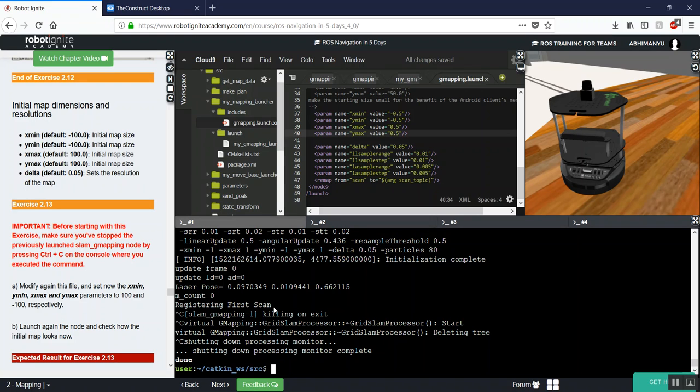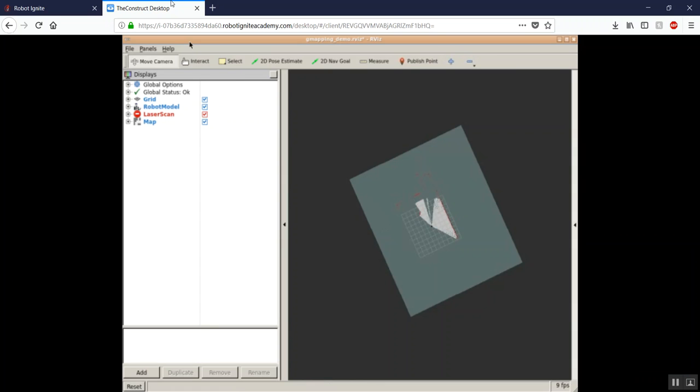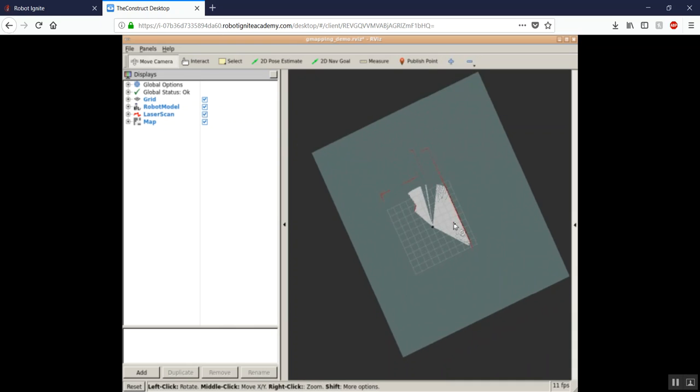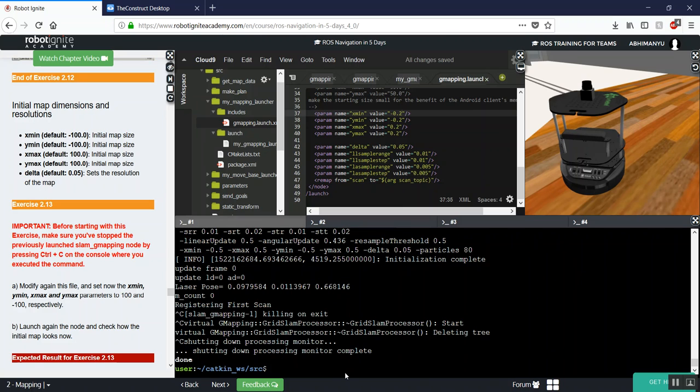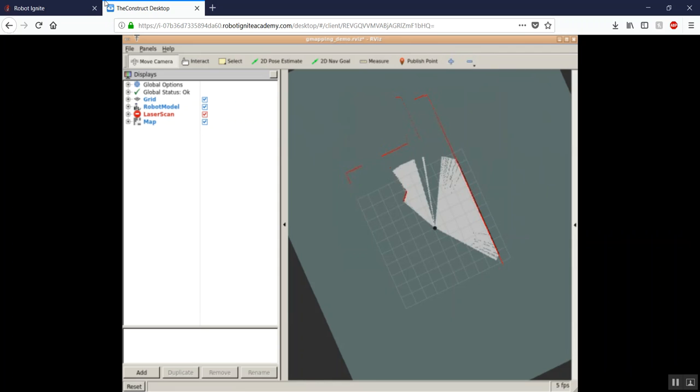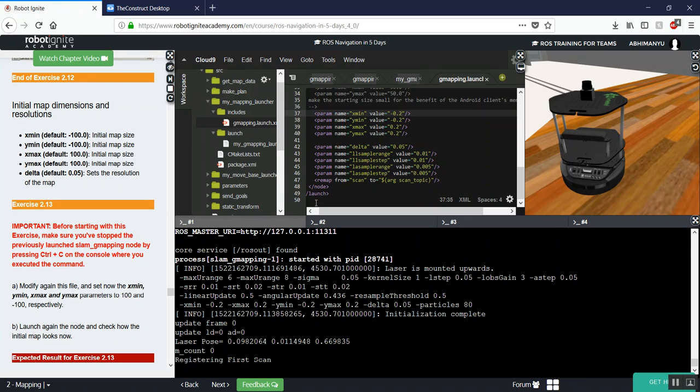This was the original one, and when we launch this, it got reduced. Let's make it even smaller now, and let's say 0.2, 0.2, 0.2. So it's reducing now, and you can get as small as you want. And the delta is setting the resolution of the map here, so it's quite small and it understands even a very tiny bit of details.